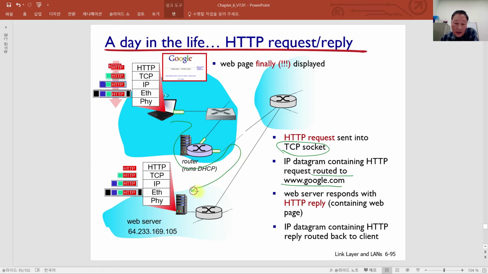like this. And the web server responds with an HTTP reply. The reply, like this, containing a page. The IP datagram containing the HTTP reply is routed back to the client. Here, and we can see it on the screen in my notebook here.